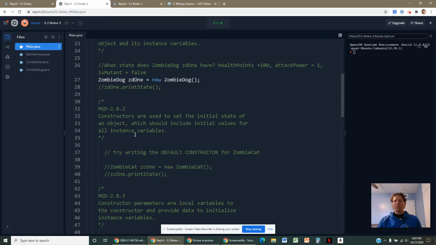Now, some things to keep in mind, okay? Like it says right here, a constructor should include initial values for all instance variables. That's not a mandate, okay? The word should, right? It's just implying that you should do it. It doesn't say that you have to. In fact, if you didn't, there's some peculiar things that would happen, and we'll talk about those, okay? But we're going to go write that constructor for the zombie cat class.